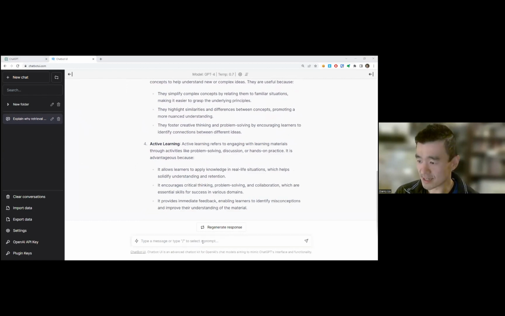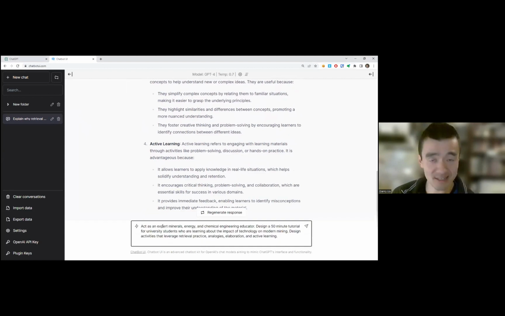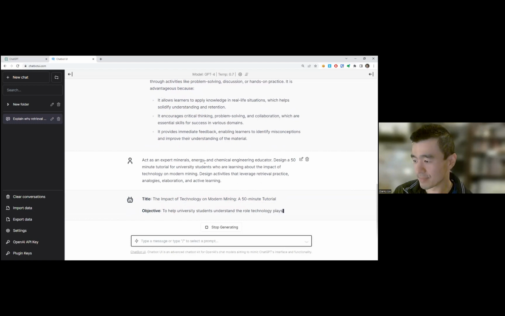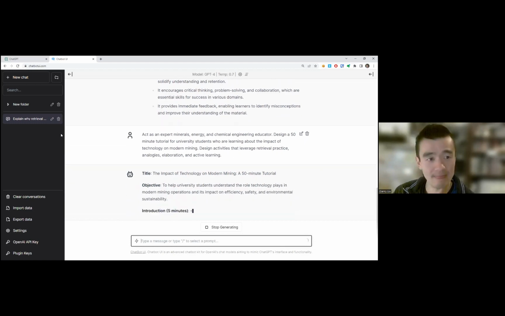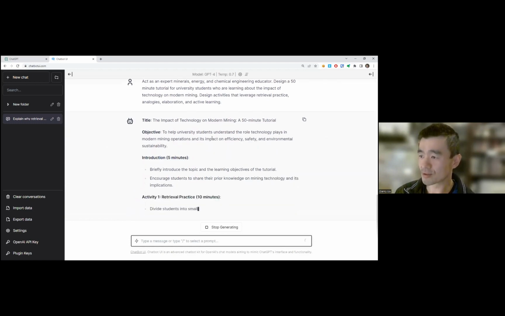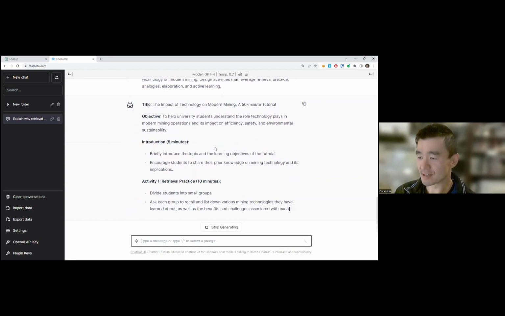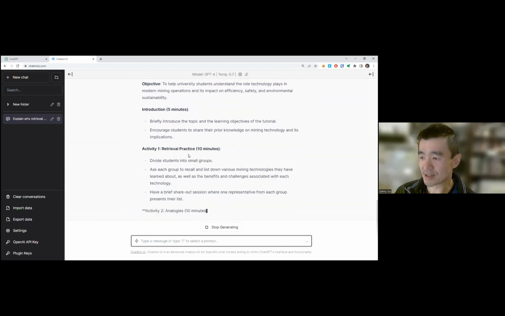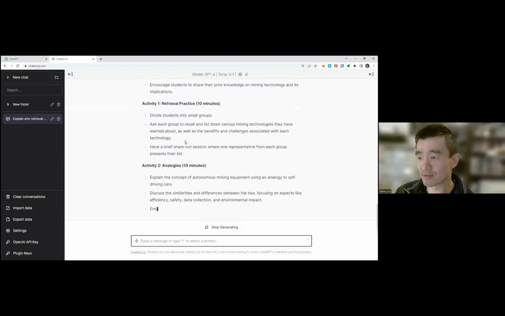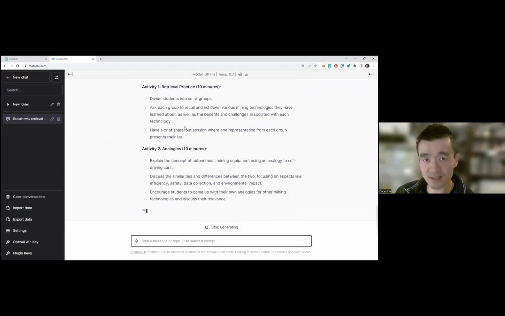My second prompt, in the exact same conversation, is to ask it to act as an expert, and to design a tutorial for me using these things that we know are useful for learning. Here we have the AI thinking about what students need to learn in this tutorial, and it's giving me suggestions based on the activities which I know work for learning, for example, using analogies, retrieval practice, or active learning.